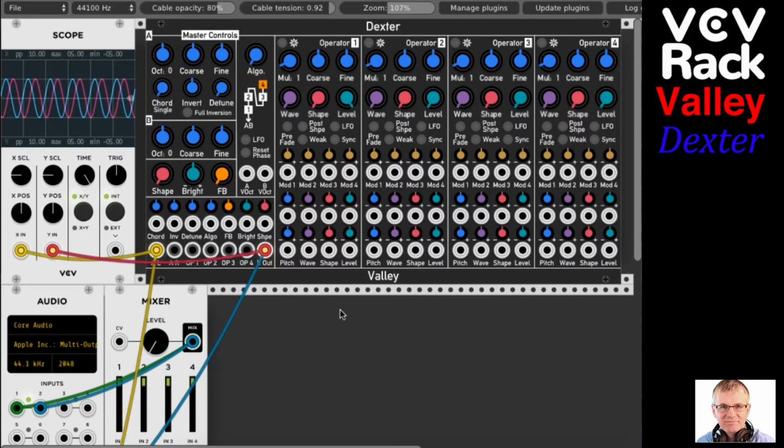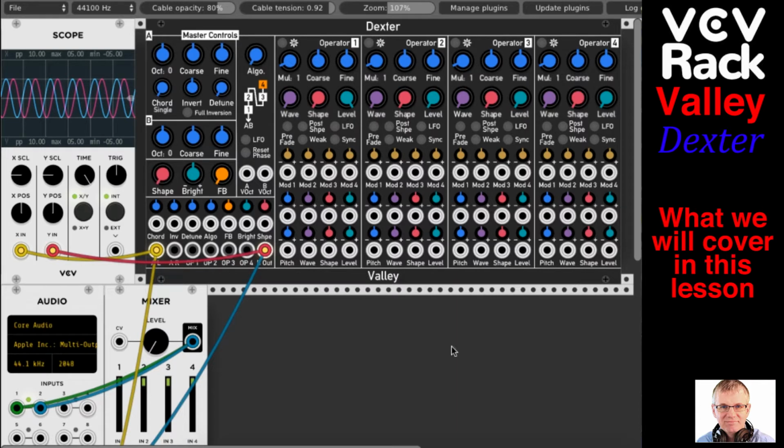This is going to be a multi-part tutorial. In this first part, I'm going to be covering a few topics. First of all, the type of oscillator it is and what it's meant to do. We're going to cover the operators. We have 4 operators. We'll cover those and the basic understanding of what they do, and the algorithms and how to get different algorithms in Dexter.